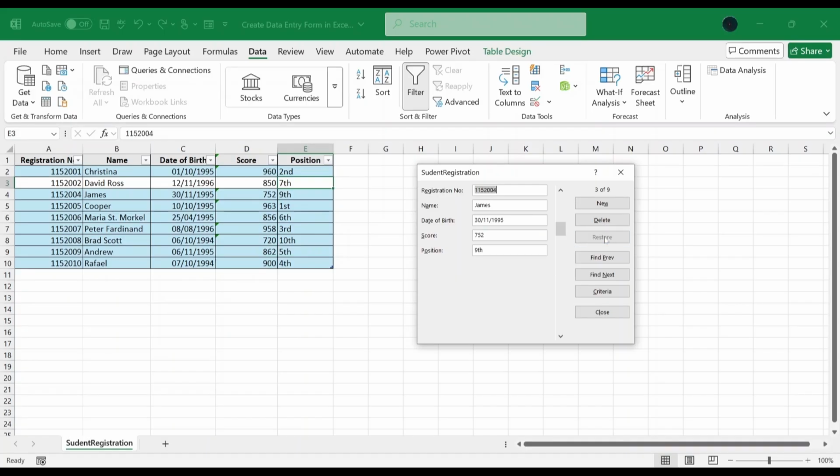If you want to search for records, click the Criteria button in the form, enter a value in the name field, and press Enter. This searches through the records and finds the matching entry. Now to add a new record, click the New button. The form clears all fields for new data entry.